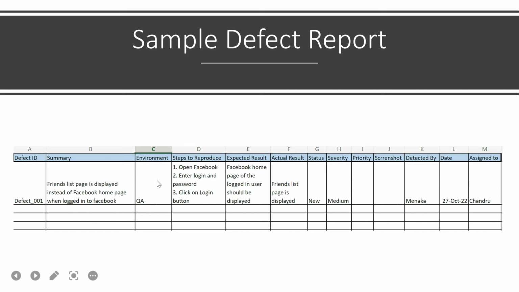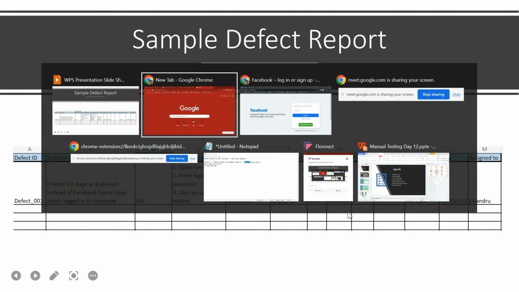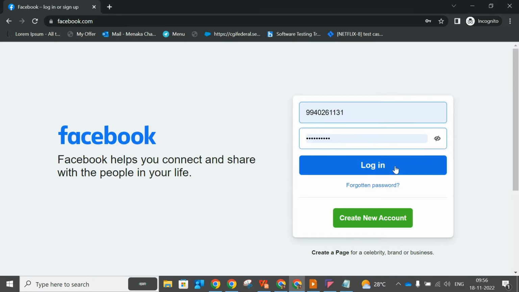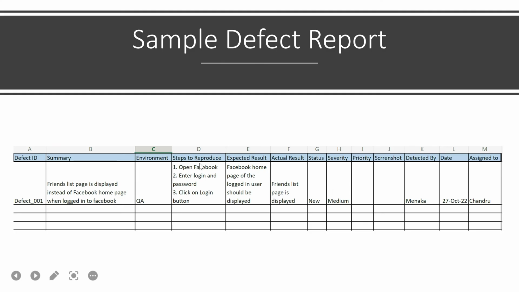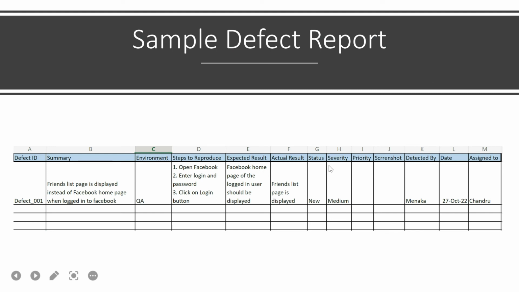Which environment? QA environment. Open Facebook, enter login ID and password, and click on login. After that, the Facebook homepage should be displayed. Instead, my friends list is displayed. That is going to be your actual result: friends list page is displayed. But expected is the Facebook homepage of the logged in user should be displayed. And status is new, severity is medium. So these types of reports we should give. Understood?